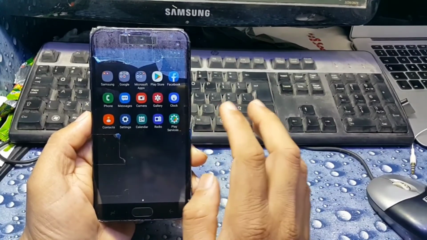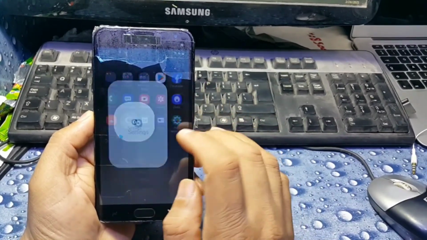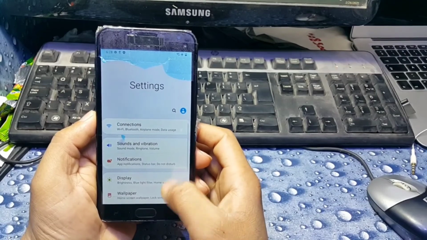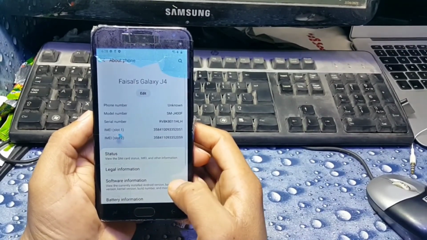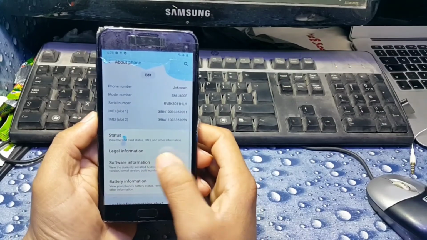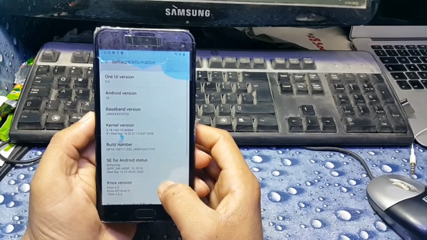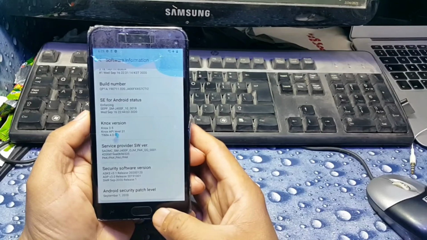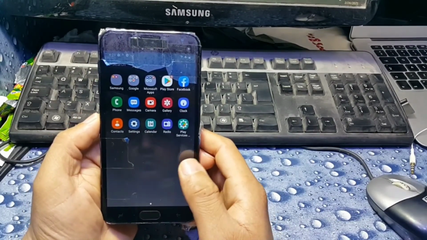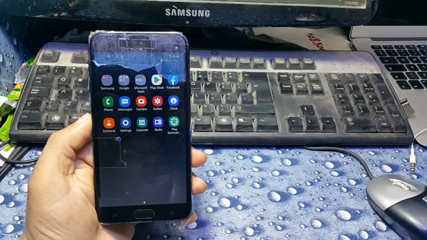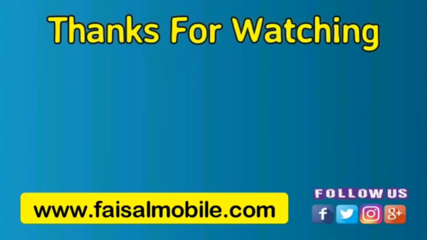As you can see, now we are in mobile and we can use it freely. There is no lock at all and we completely bypassed our FRP lock. You can see the security patch, it's 2021.